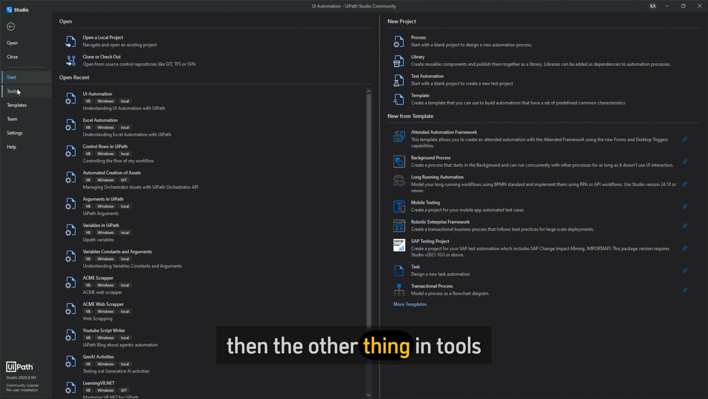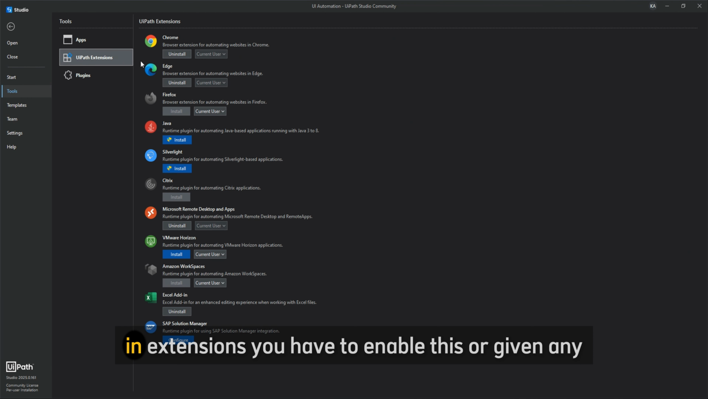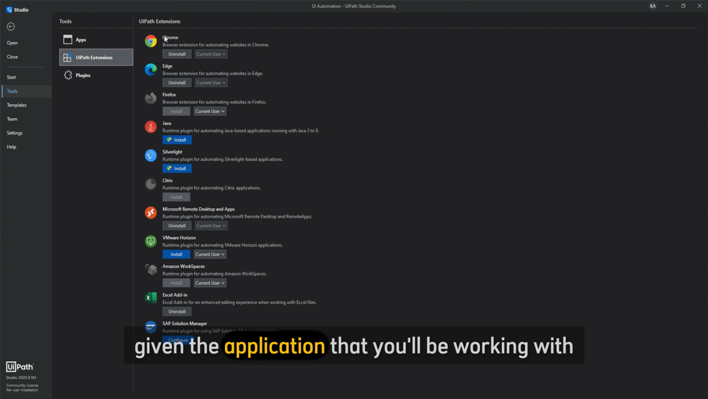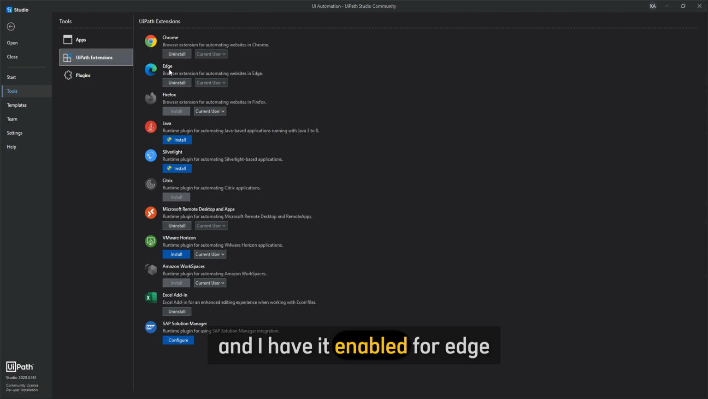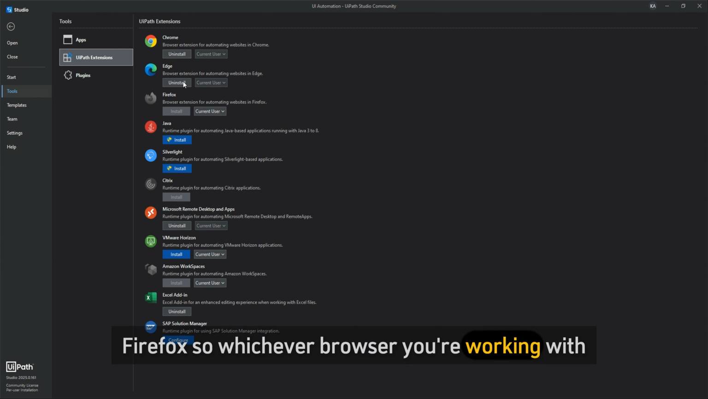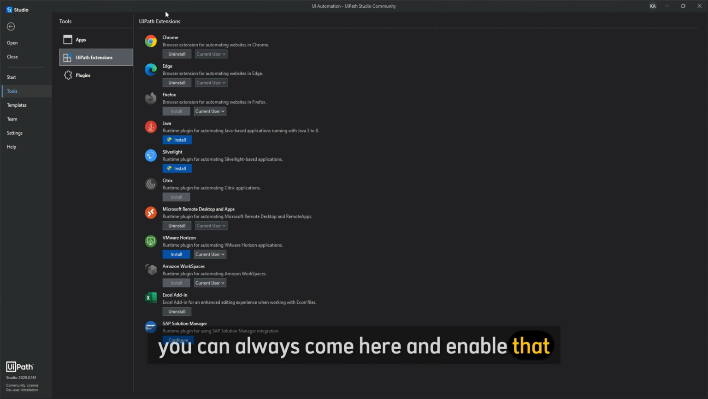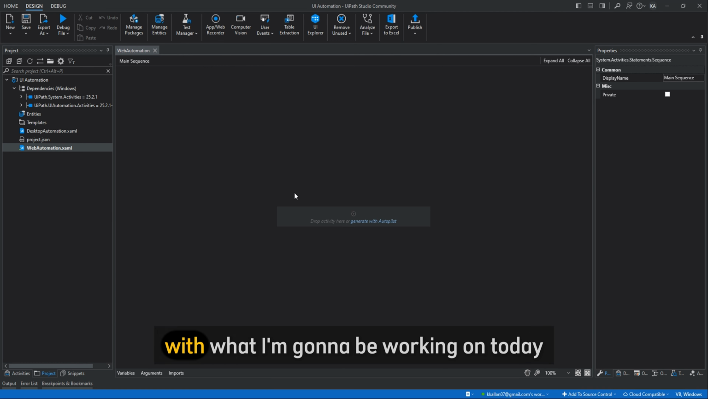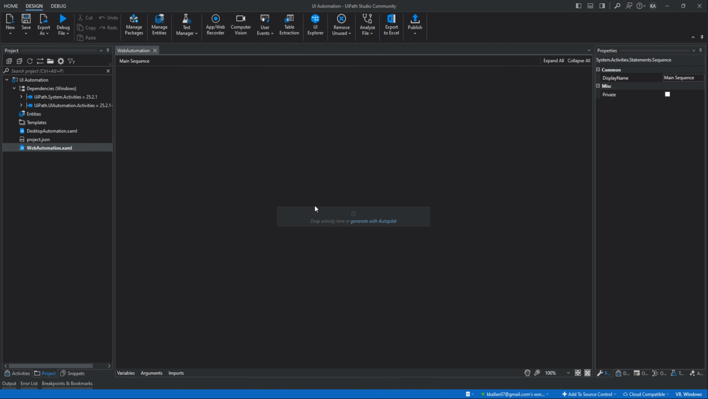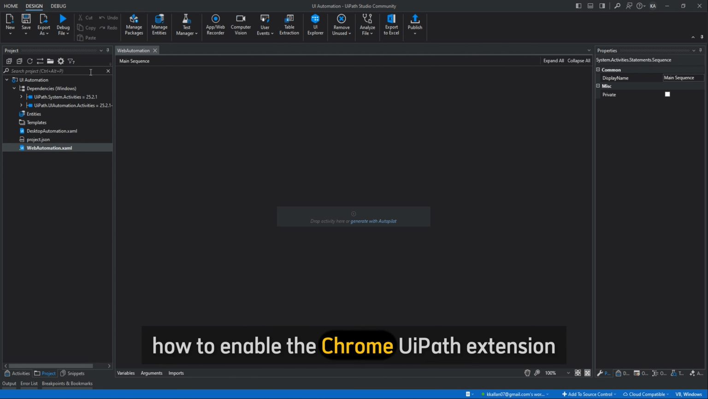Then the other thing, in tools, in extensions, you have to enable this, or given the application that you'll be working with on the browser, you have to enable it. So I have this enabled for Chrome, and I have it enabled for Edge, Firefox. So whichever browser you're working with, you can always come here and enable that extension in your UiPath. So that's the only way you can follow along with what I'm going to be working on today. But you can look that up online, how to enable the Chrome UiPath extension.